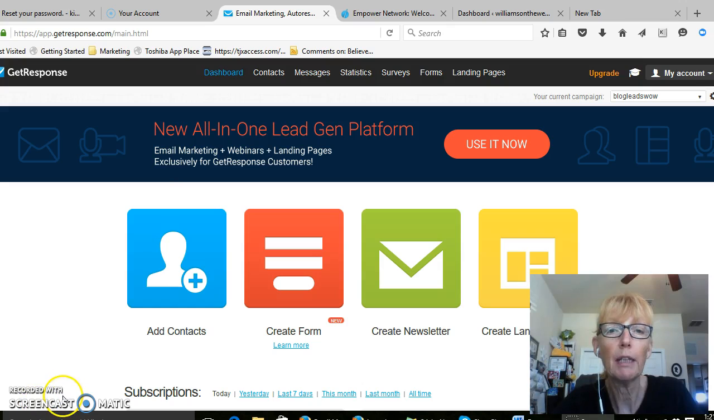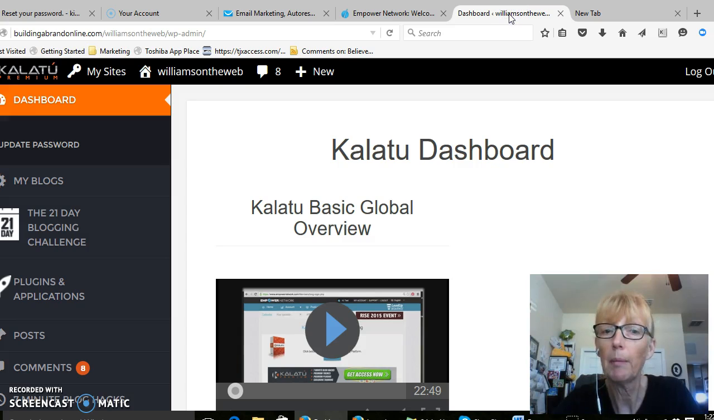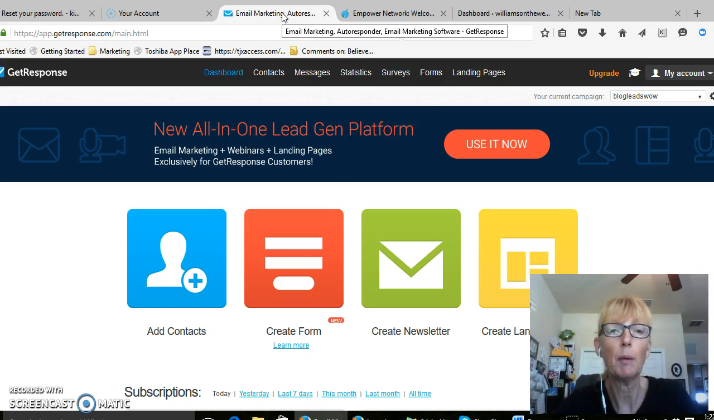So first of all, you need to get into your GetResponse account. I'm on the dashboard, as you can see here, and I'm going to create a form. I would suggest that before you get started, you have the dashboard for your Kalatu blog ready to go back into. So we'll start with the GetResponse page, and we're going to create a new form.